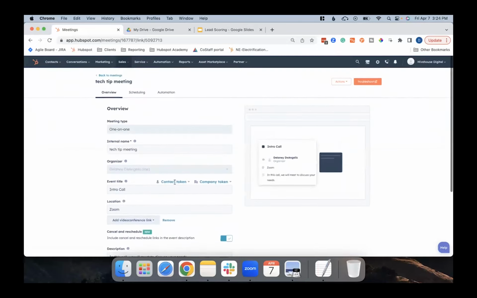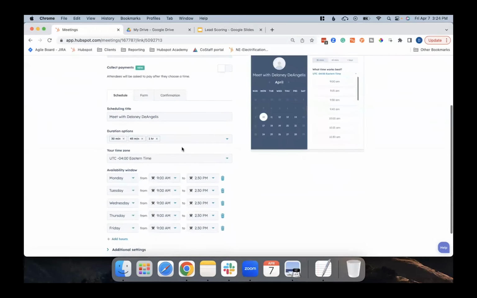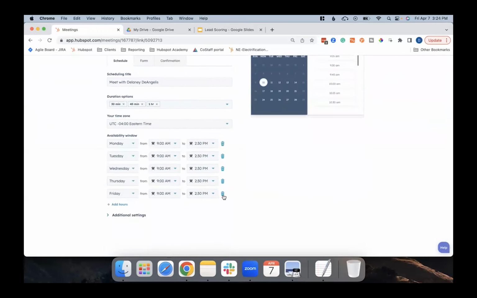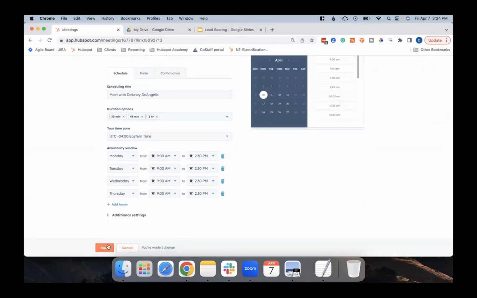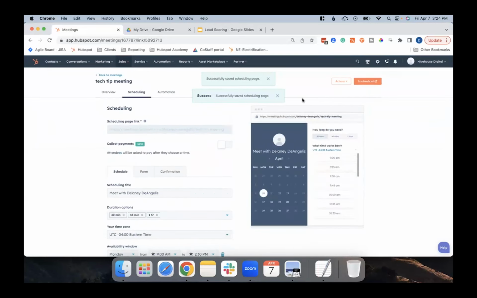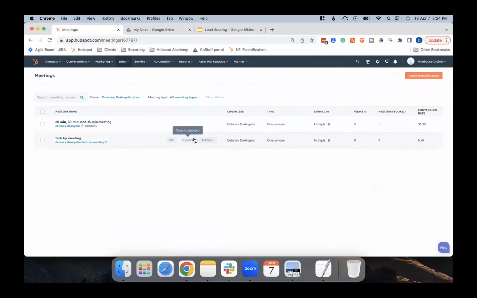Let's say you need to adjust the scheduling time. Let's say you're not available on Fridays. Go ahead and just delete that, and then click Save. You can go back to meetings. This is where you can copy the URL. So if you want to copy the link, go ahead and just click Copy. And then you also have options to embed, clone, set as a default, or delete.